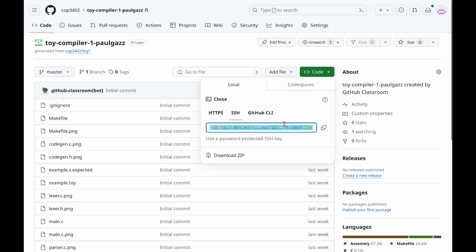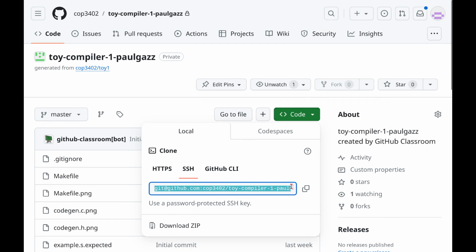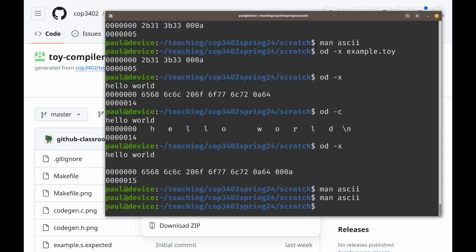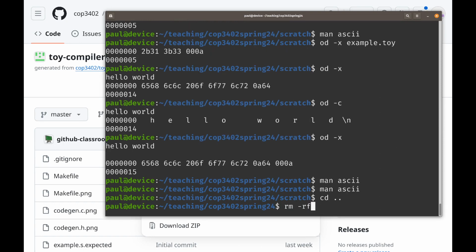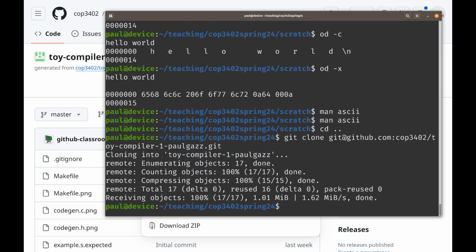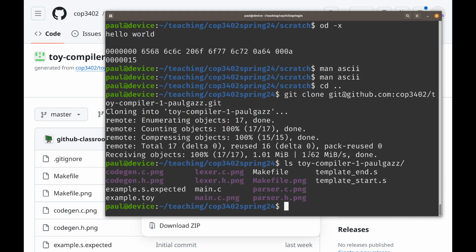you should just be able to take the git at GitHub address, copy it, and then in your virtual machine, git clone the link to your repository, and if your SSH keys are all set up, you should see something like this. And now you've got a folder here with the same name as your repository. So it should be called toy-compiler-1- and then your GitHub username.